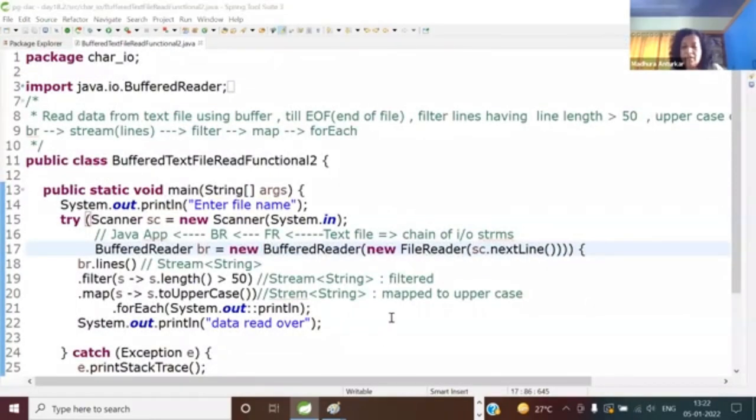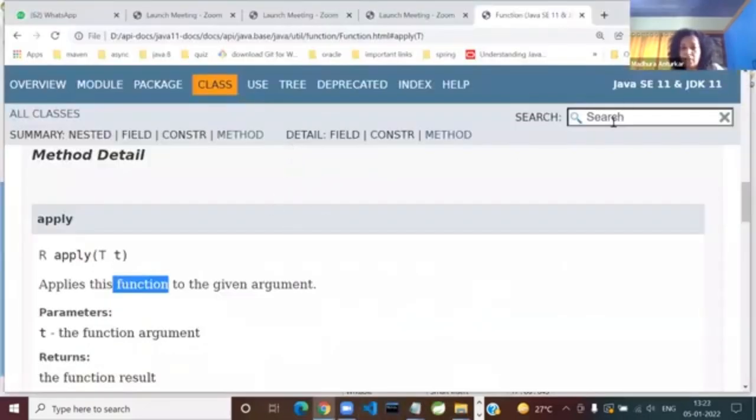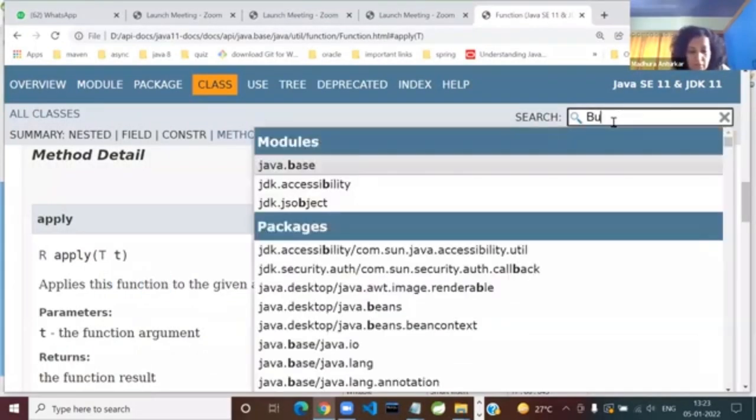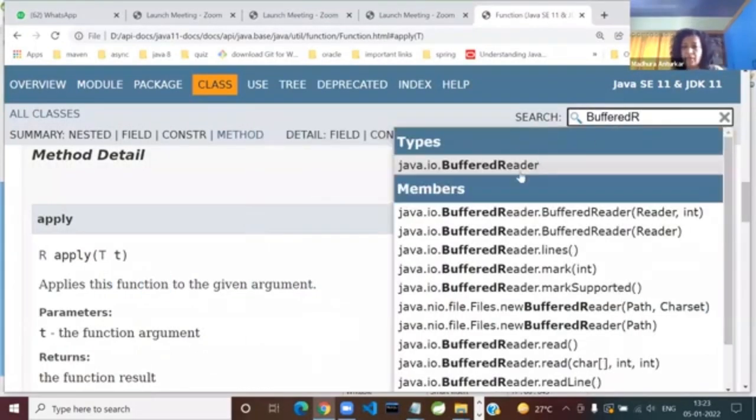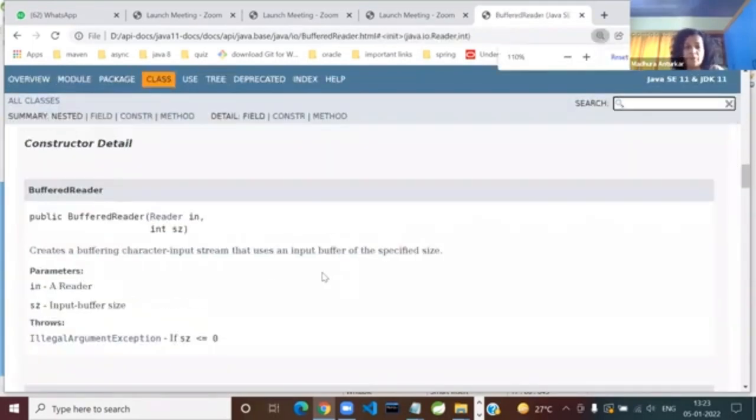You understood, Abhijit, what I said regarding the size? If you're still not clear, just open the API docs and look for BufferedReader and the constructor. This is the constructor I was explaining to you. It creates a buffering character input stream of the specified size. But in most practical scenarios, you don't require it, so I'm not using it in our code.